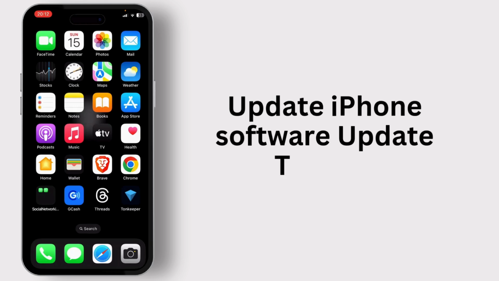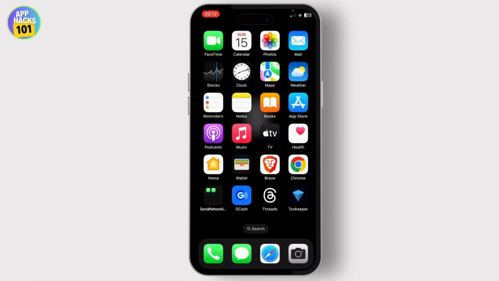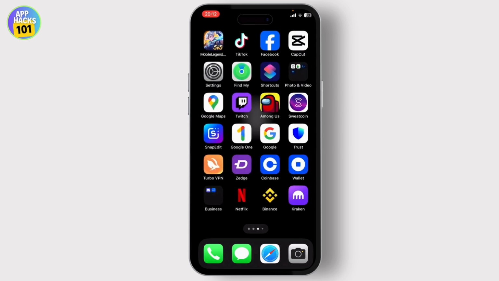Now you can update your iPhone. Now you will get notifications like "software update tonight" or something like that when there is an update available.